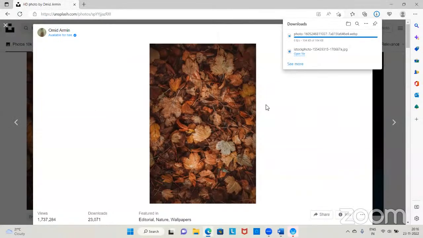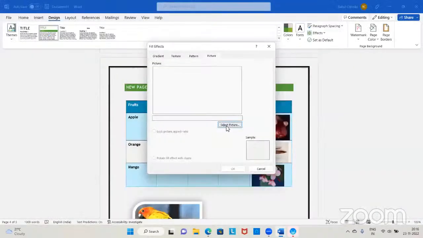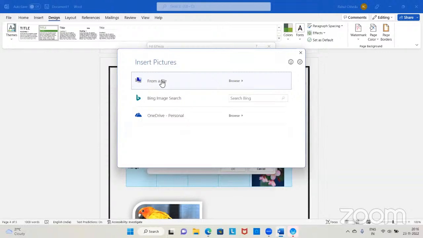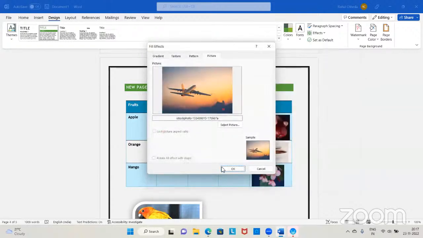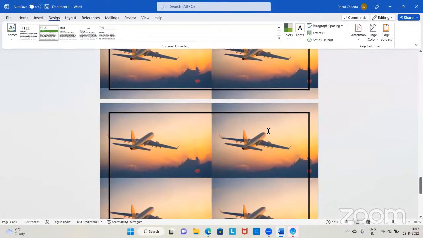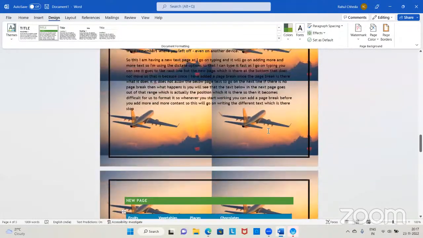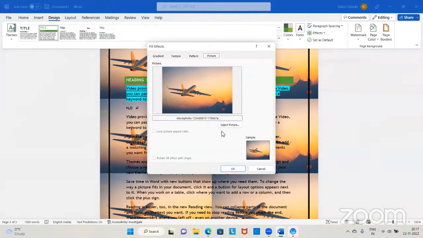Once you have downloaded the image file, you can go back to Word. And now we can use this select picture option. We'll go to from a file, desktop. We are seeing this only. We will choose that only. JPEG image will be used and click OK. Now you can see my entire background is the picture background. So that is in your page color, fill effects. You can see the picture using this fill picture option.